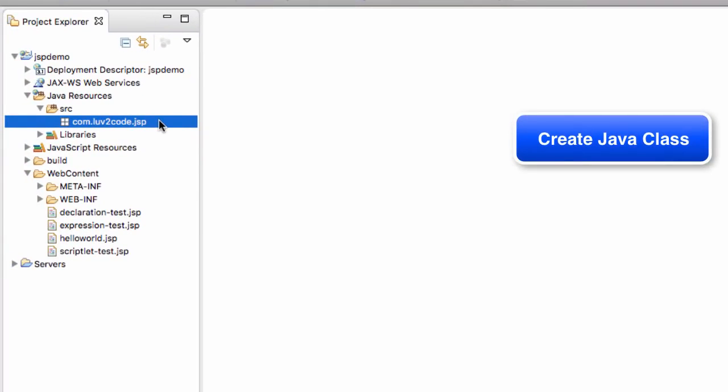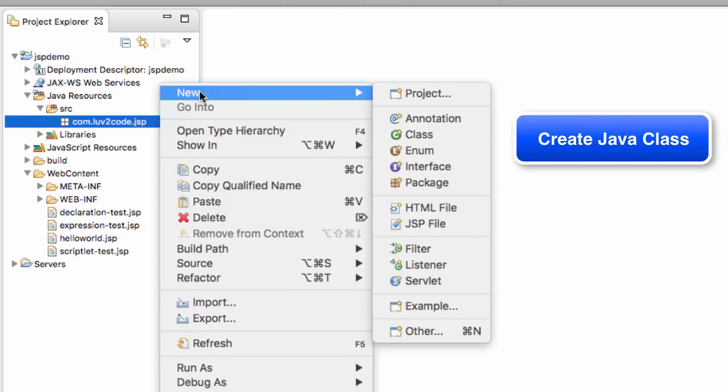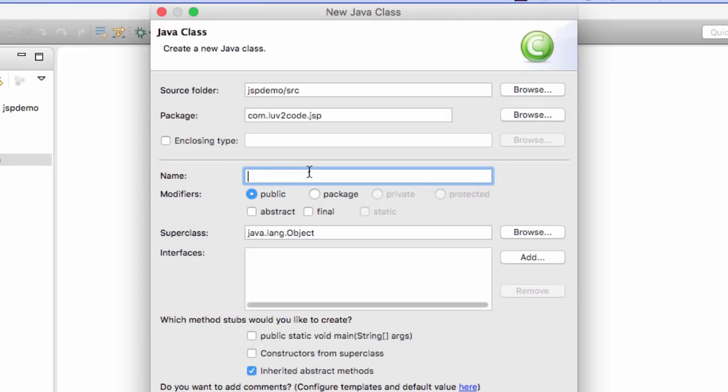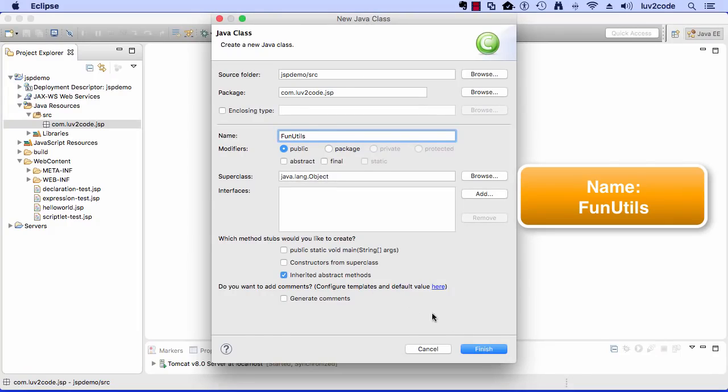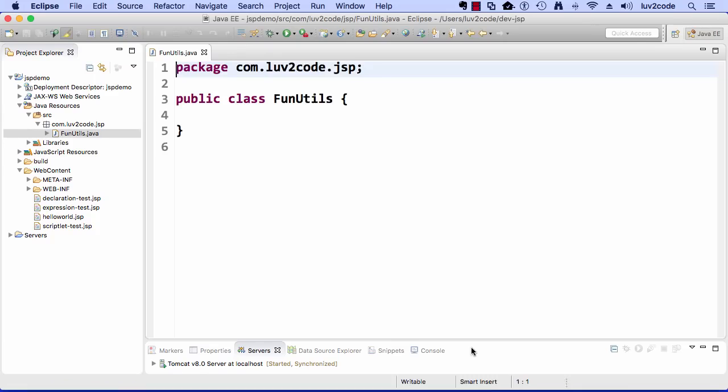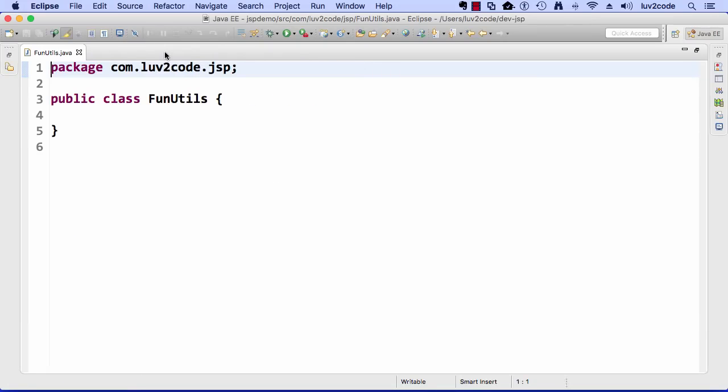Now I'm going to actually create my Java class in this package. So I'll simply do a right click and I'll say new class. And for the name of the class, I'm going to call it FunUtils. And I'll keep all of the other defaults. And once I'm happy with this, I'll go ahead and click the finish button. Okay, great. So we have our basic class here that's lined up.